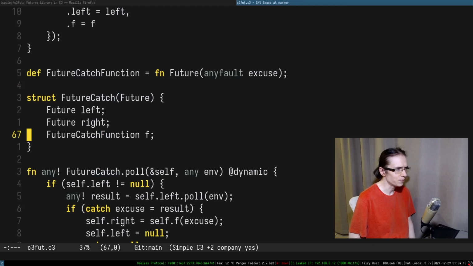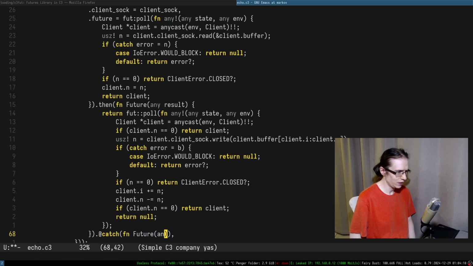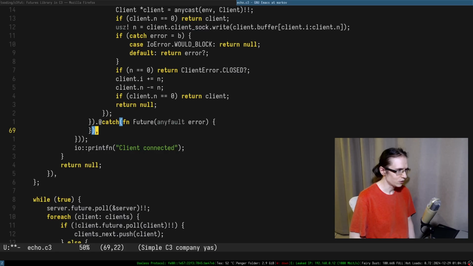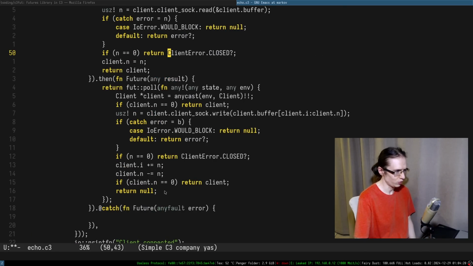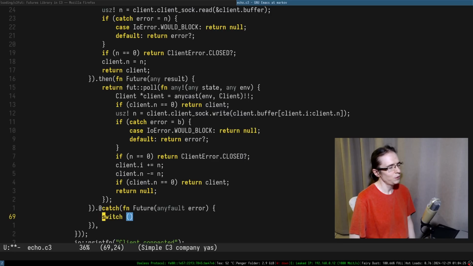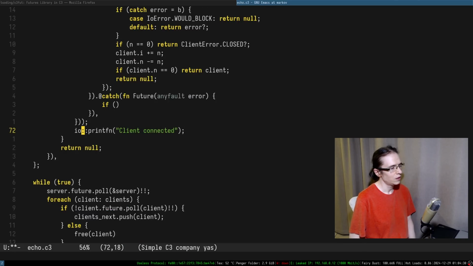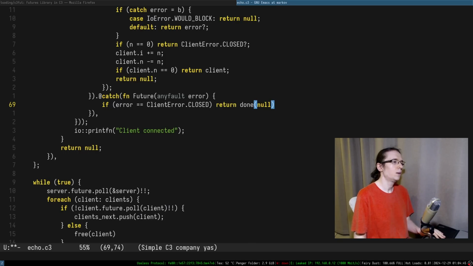So where's the catch function? It returns a future or any fault it accepts. So this is the error, like this. And we need to check that this specific error is closed, right? So that's what we need to check. If error is equal to client error close, we return done. We just say, okay, everything is fine.